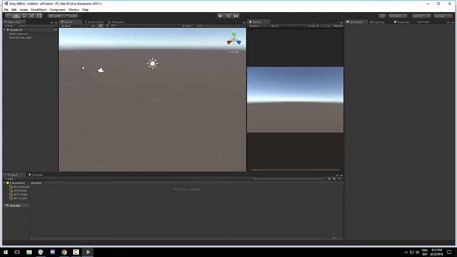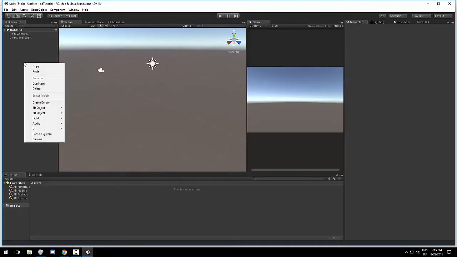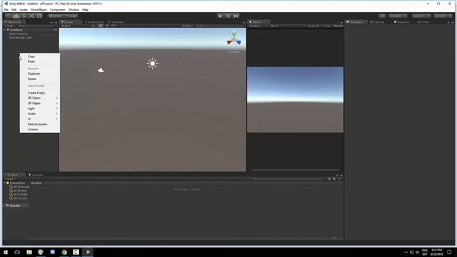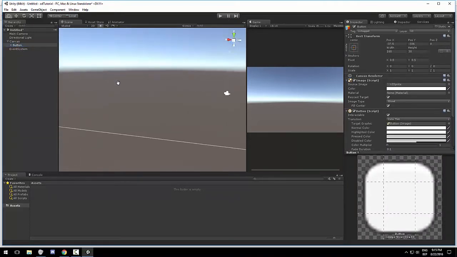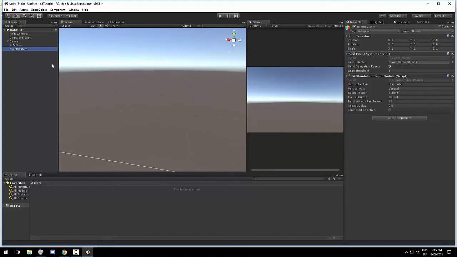Okay, create. Once inside Unity, we're going to make a button that's clickable. So we go right mouse button, UI, and we create a new button. As you can see, it also creates a canvas and the event system. The event system is used so when the player clicks the button, it triggers some kind of code, a method in the code.